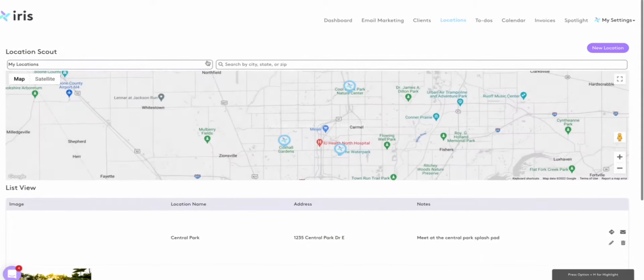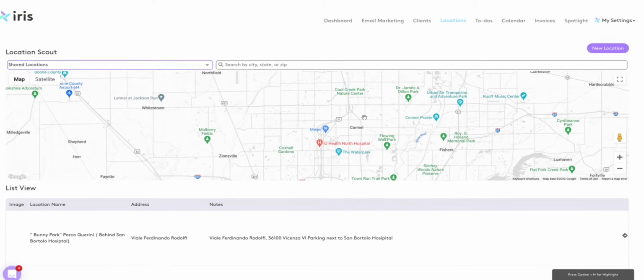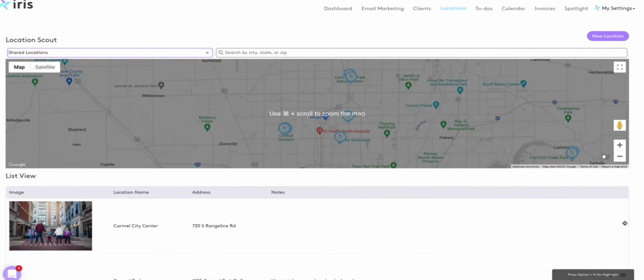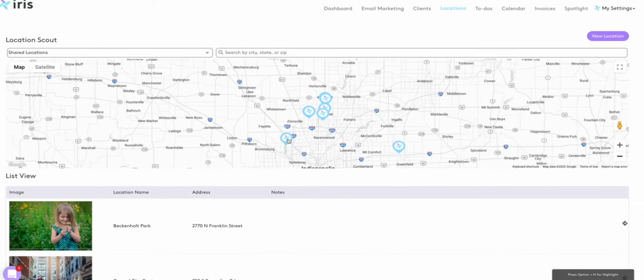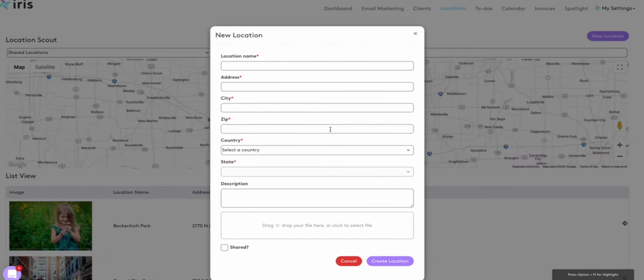You can also go to shared locations and you can see what other photographers have put in the area. If you're traveling somewhere new and you're just kind of curious, it's a good tool to use to help you find a different location. When entering a new location, you'll hit new location, location name, you can add an image. If you would like to share this location with other photographers, you can hit share. If not, do not check that off and just hit create location.